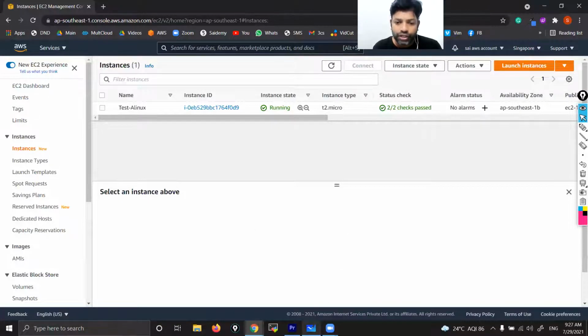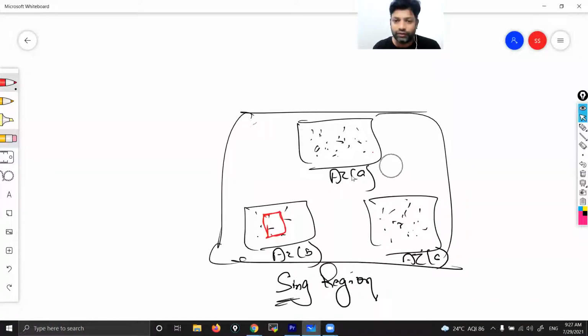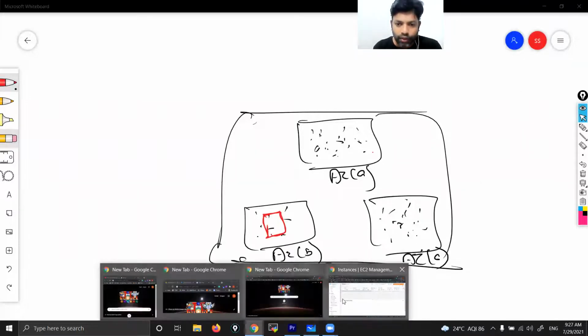Now, after launching also, yes, we can change that instance. If I would like to move from 1A to 1B, or B to C, that also we can do. We are going to see how to do it. So I hope you understood.